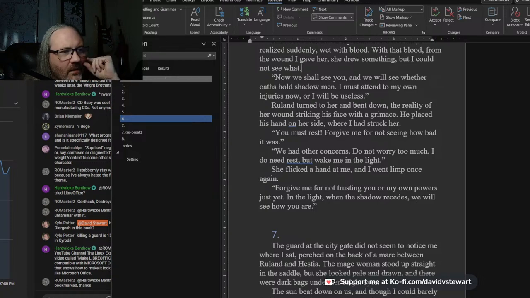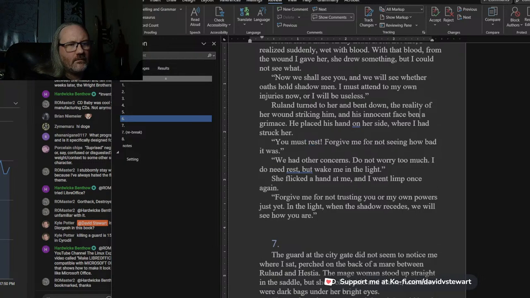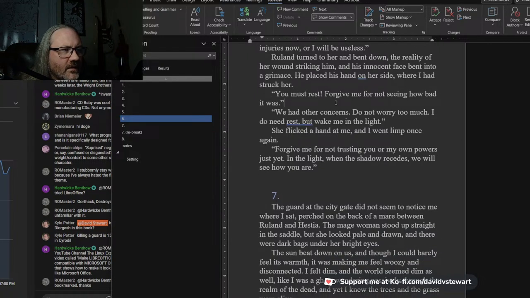I must attend to my own injuries now, or I will be useless. Ruland turned to her and bent down, the reality of her wound striking his face with a grimace. He placed his hand on her side where I had struck her. Must rest. Forgive me for not seeing how bad it was. We had other concerns. Do not worry too much.